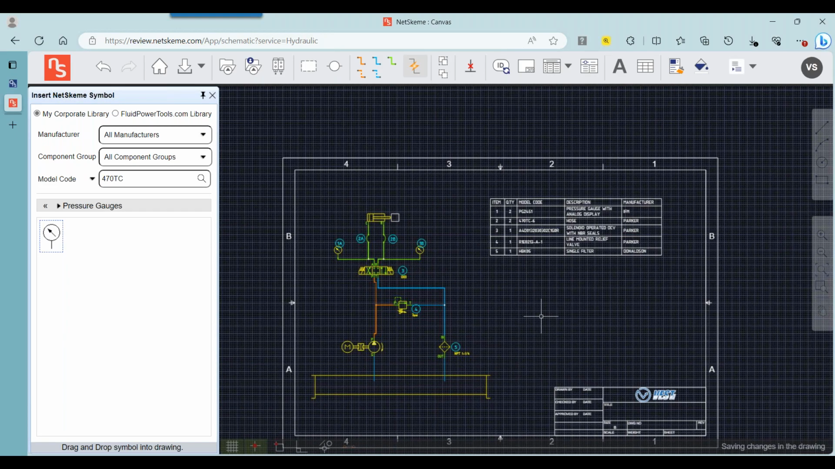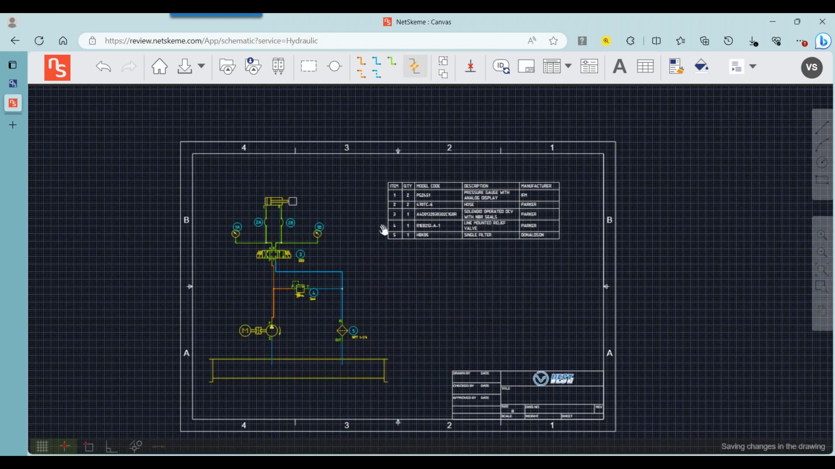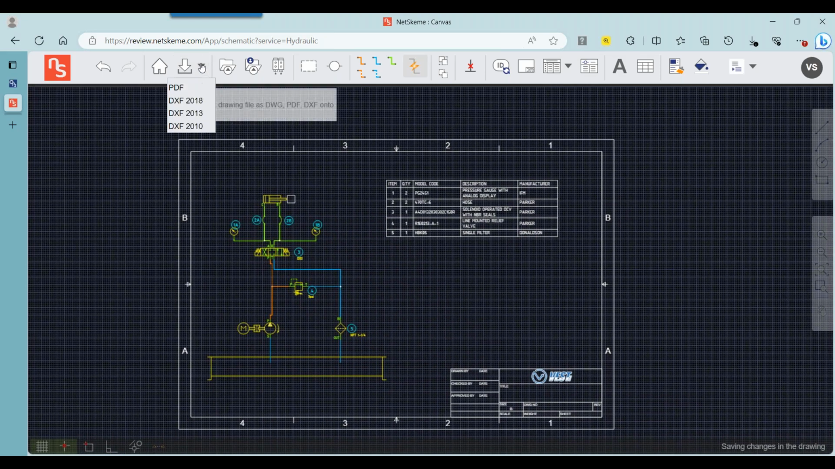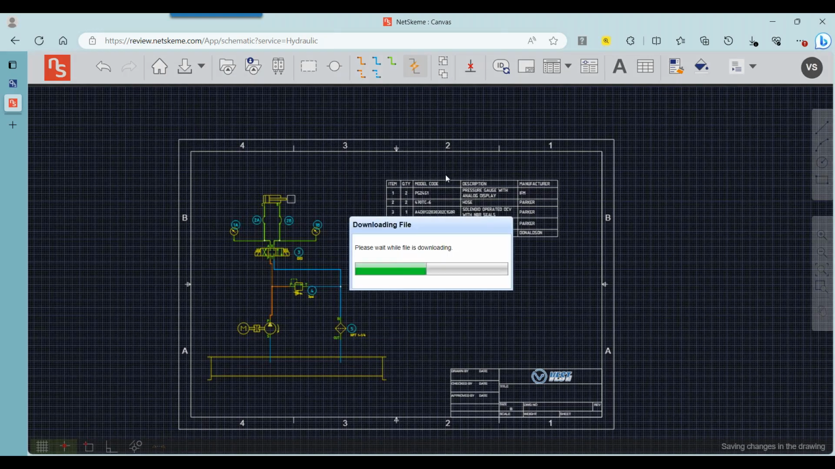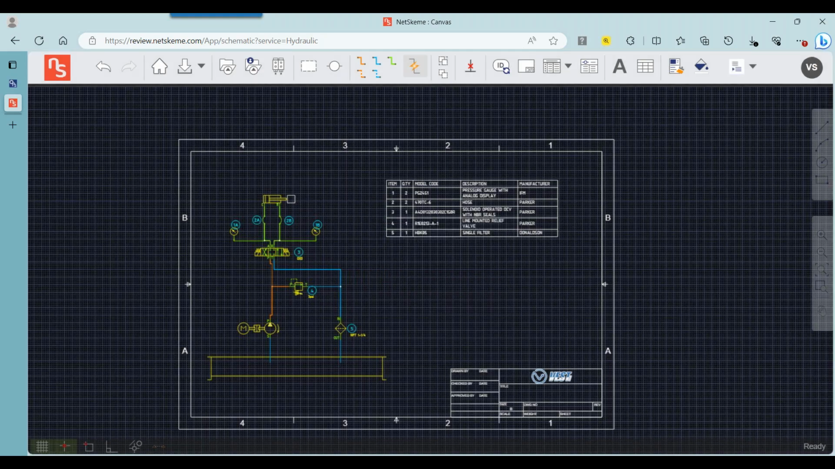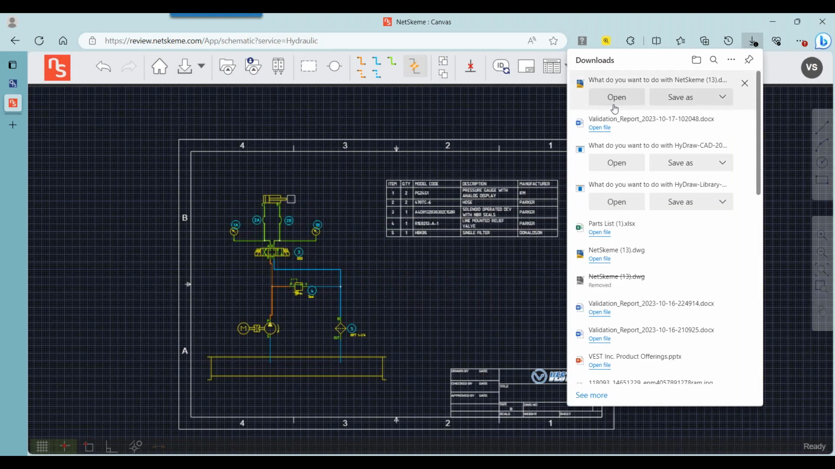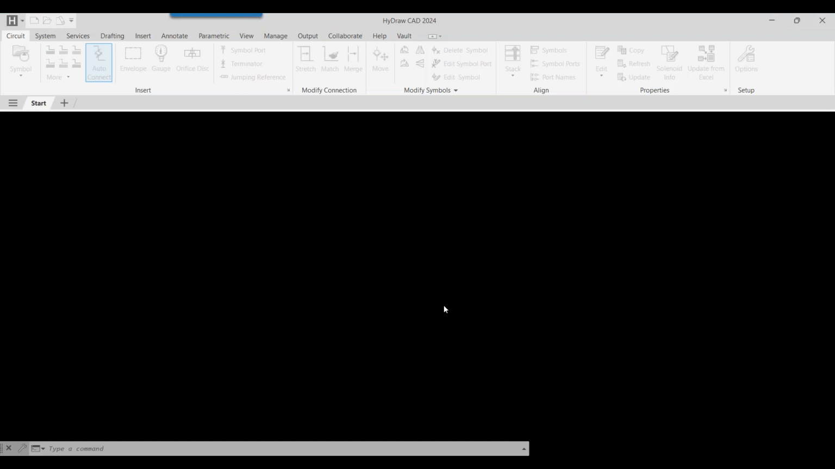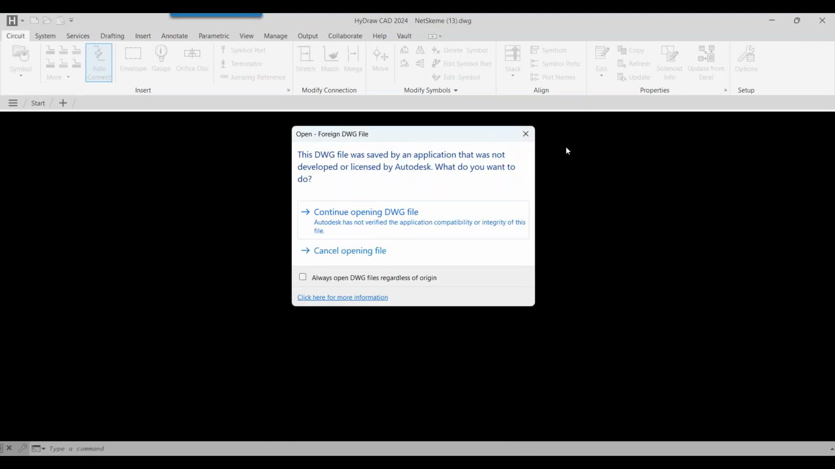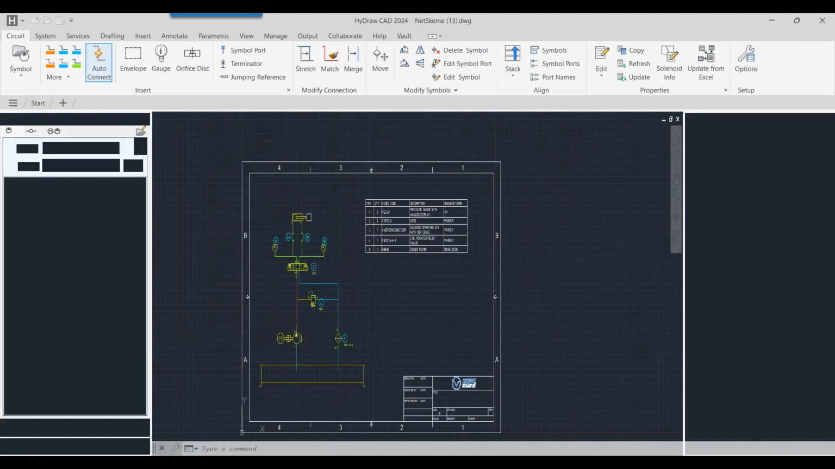All right, so now I want to show the handoff to your design engineers. So all we have to do is save this as a DWG, and it's going to download our file here as a DWG. I'm going to select open, and it's going to open this in HyDraw. So we'll continue opening this.